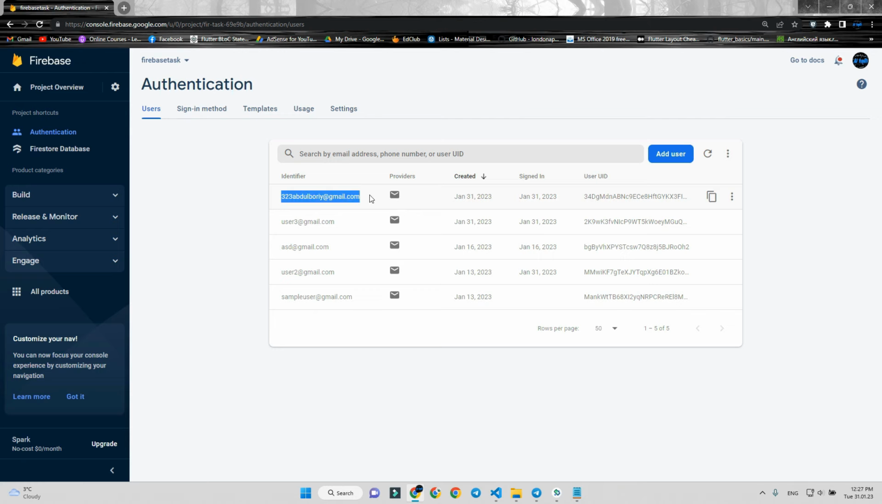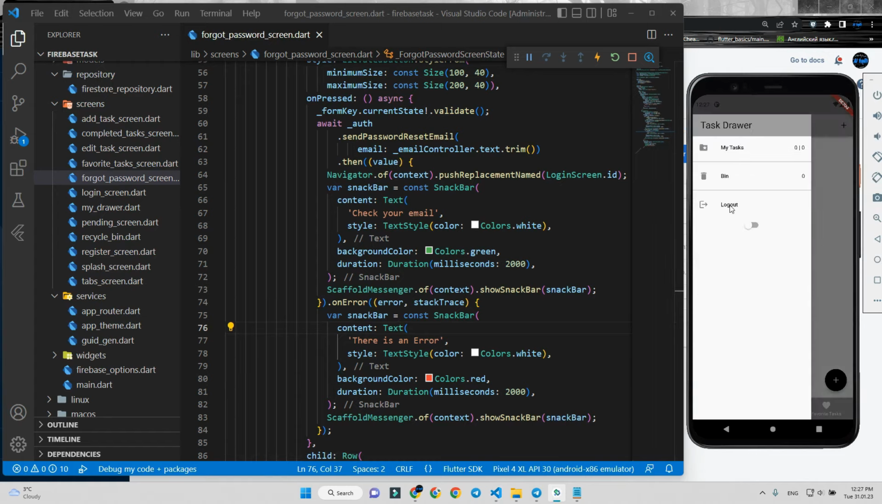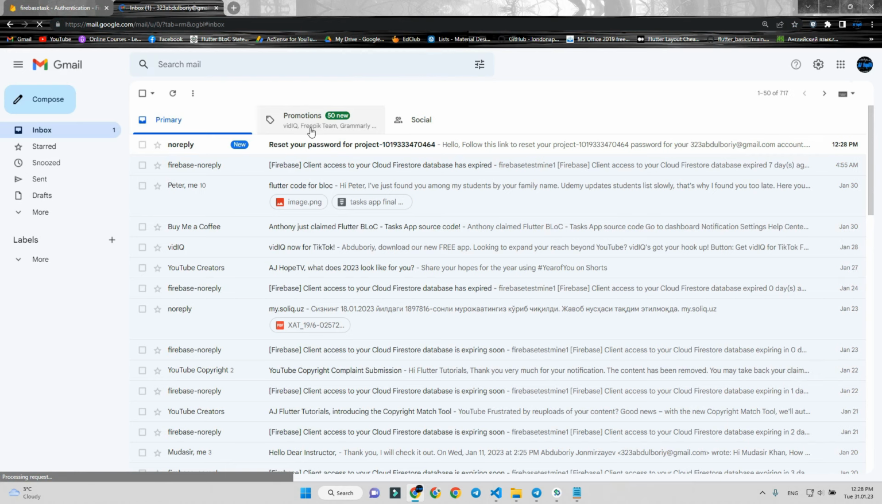Here is our new account. Now we reset its password. Press reset and you will see the green success message. So, we check our email. We have a new message from Firebase. We will follow the link to reset the password.